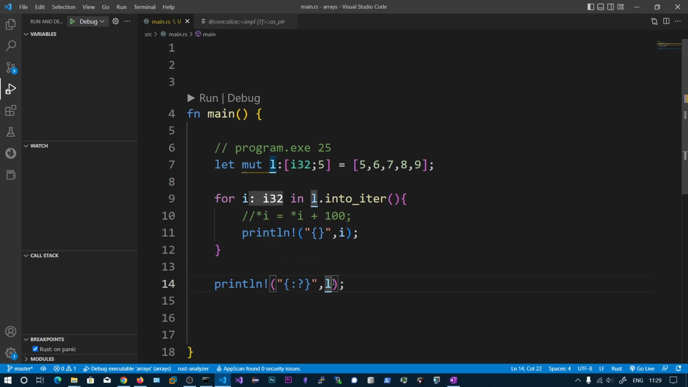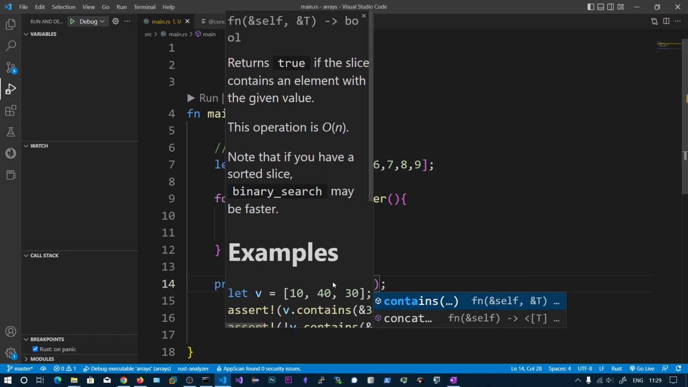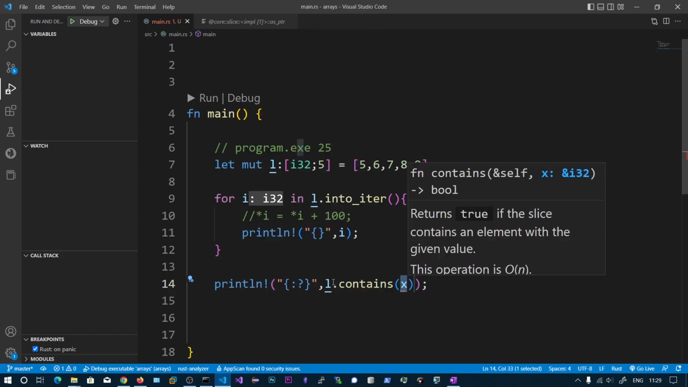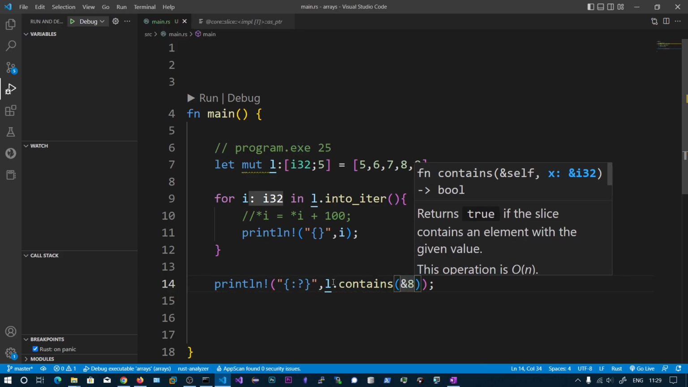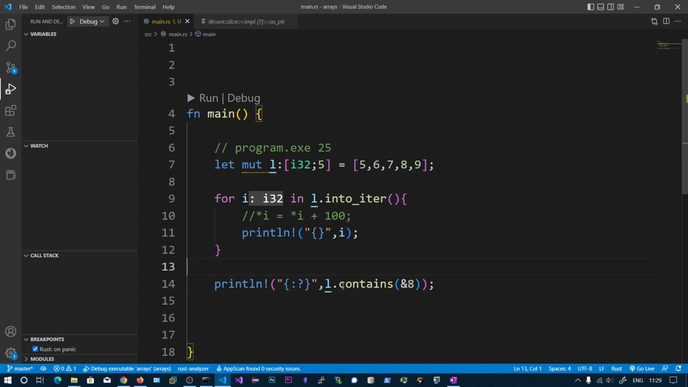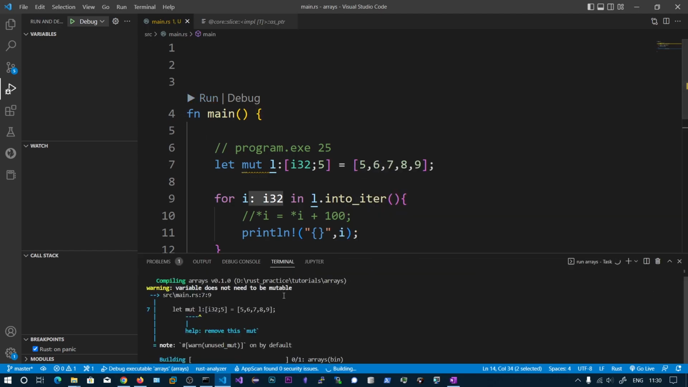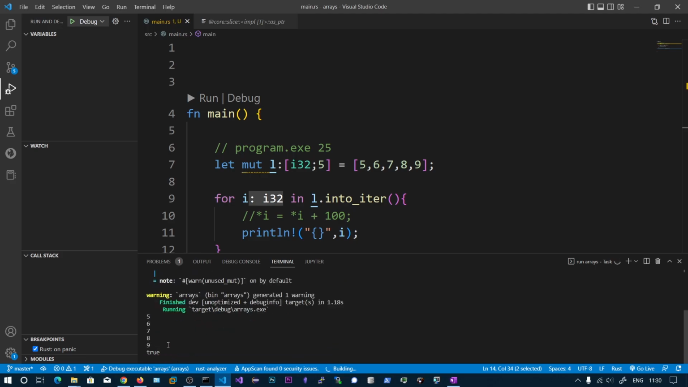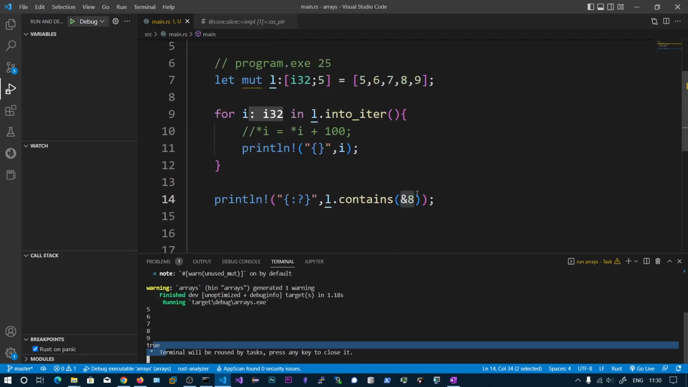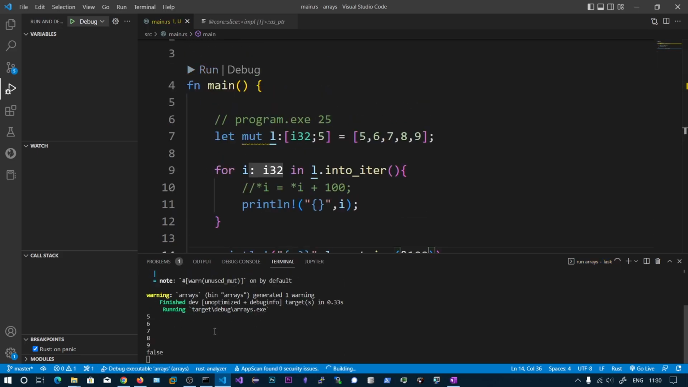And you can also check whether an element is in a particular array or not using the contains function. So &8. So this gives a boolean value true or false whether the 8 value is in the array or not. So let's go and run this, and we can see true. If I go and give the 100 value, we will get false.